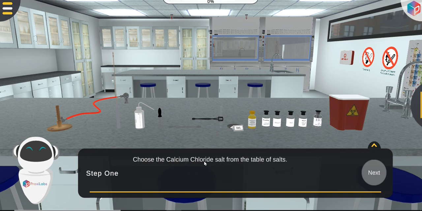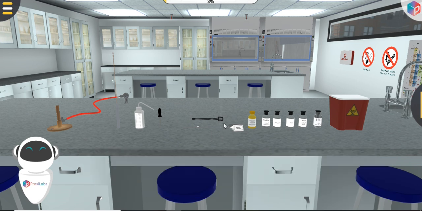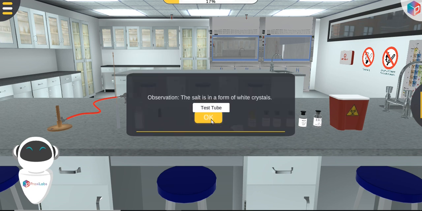Choose the calcium chloride salt from the table of salts. It is here. So I pick my spatula and fetch the salt, and pour it in the test tube, as you can see. Remember, at each point you take an observation. What do you observe? The salt is in the form of white crystals. So you record this under your observation.